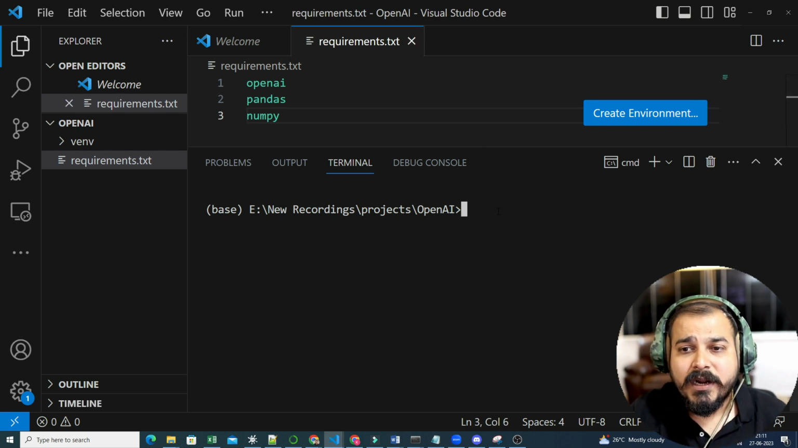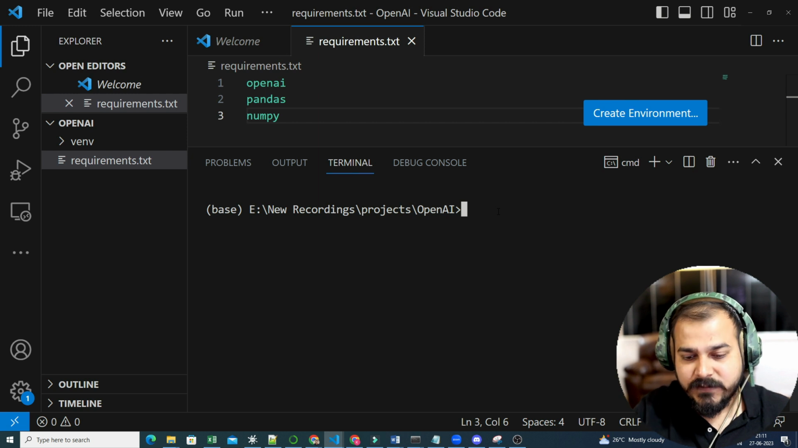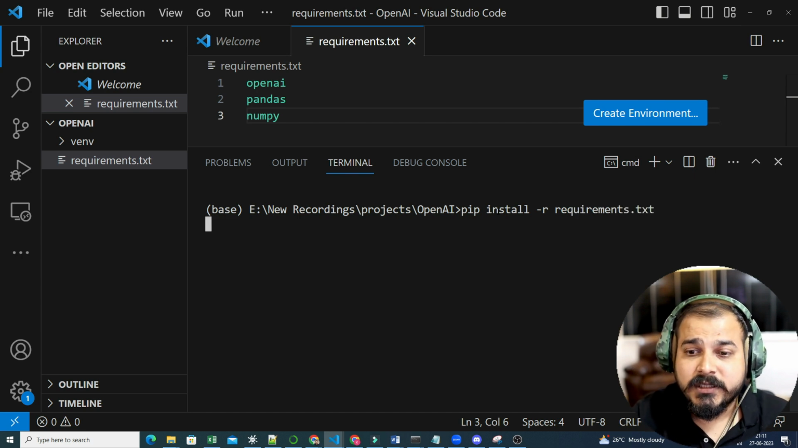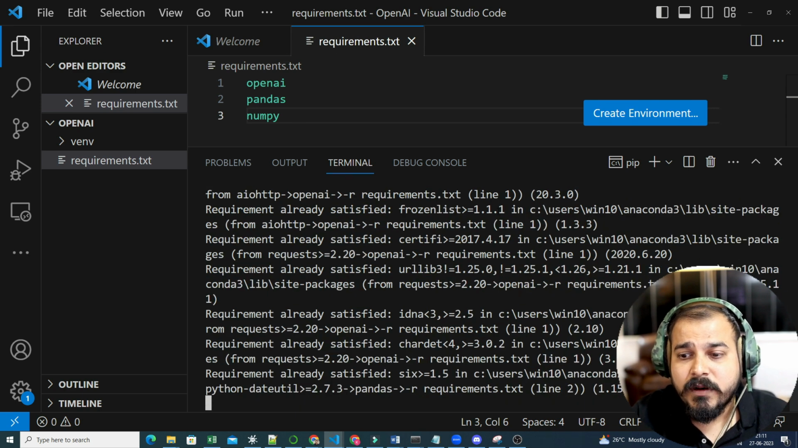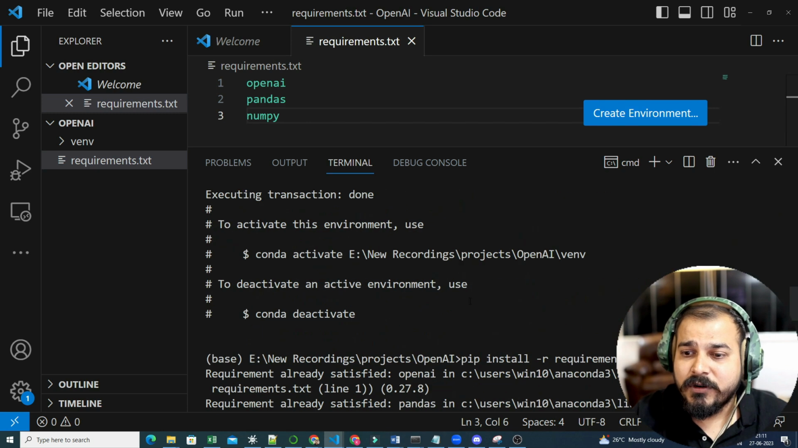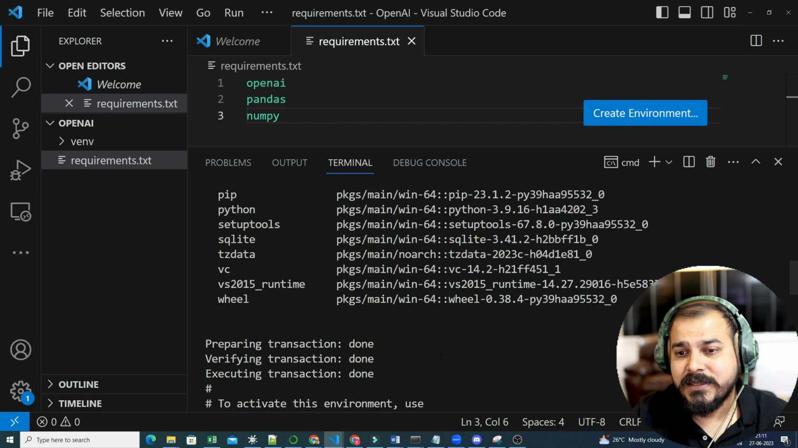Now, in order to install all the specific requirements, I will just write pip install -r requirements.txt. Now this is done. All the installation will probably happen. Requirement already satisfied, you can see over here. But before that, okay, it is in the base environment.